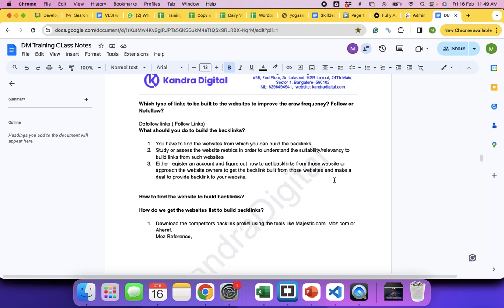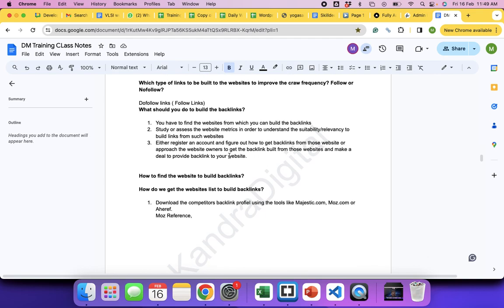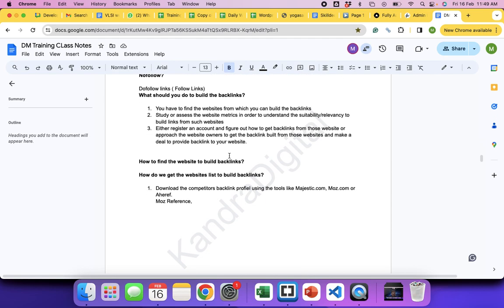Okay. So when I say backlink activities, the main goal here is to get a do-follow backlink to the website, correct, right? So what should you do to build the backlinks? You have to find the websites from which you can build the backlinks. Now the biggest challenge is finding the websites. How do we find the websites?